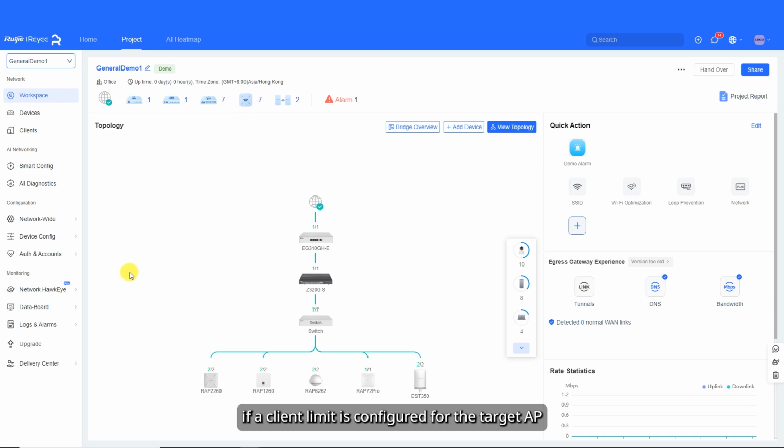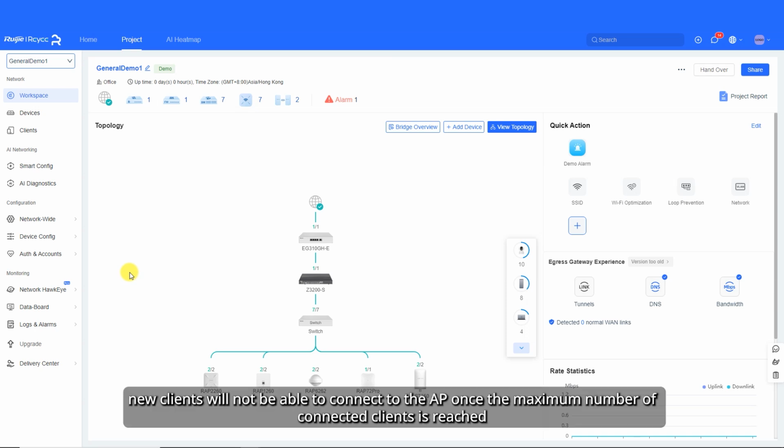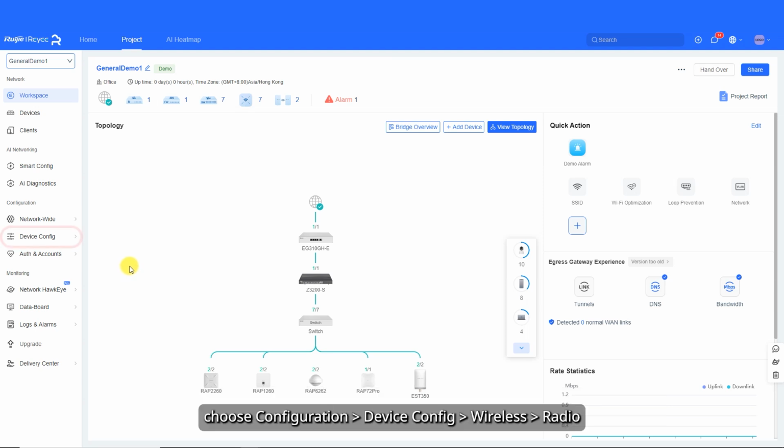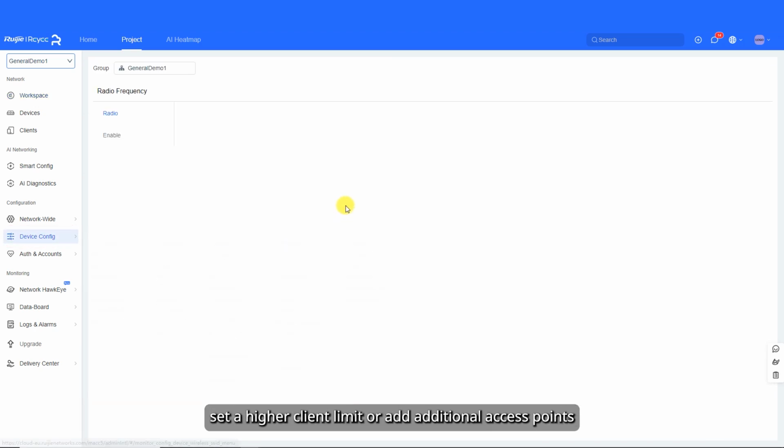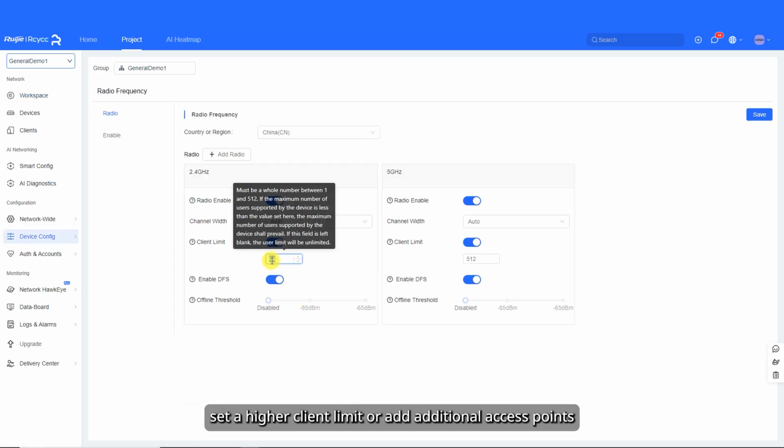Last, if a client limit is configured for the target AP, new clients will not be able to connect to the AP once the maximum number of connected clients is reached. To address this issue, choose Configuration > Device Config > Wireless Radio, set a higher client limit or add additional access points.